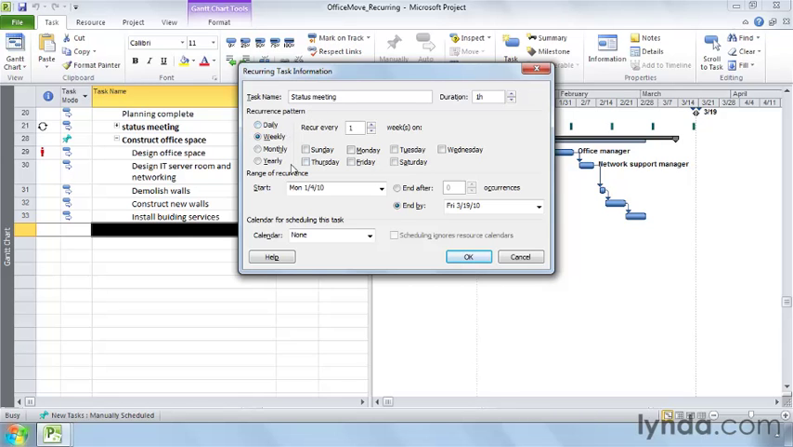You can choose one of the frequency options: daily, weekly, monthly, or yearly. If you select the daily option, you can choose how many days between occurrences. Select the days option to schedule the occurrences for working or non-working days. Select the workdays option to schedule only on workdays.